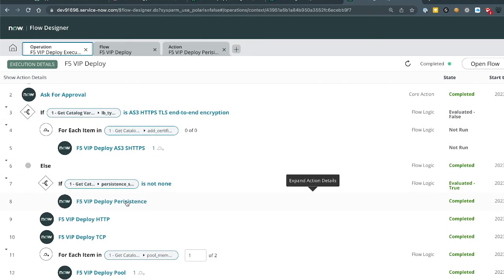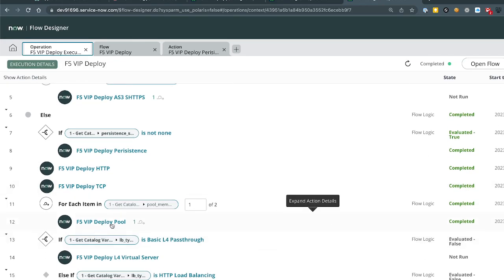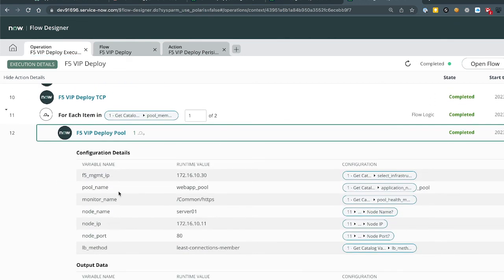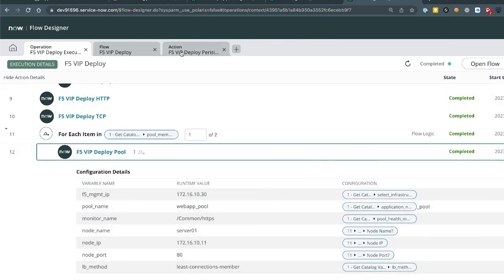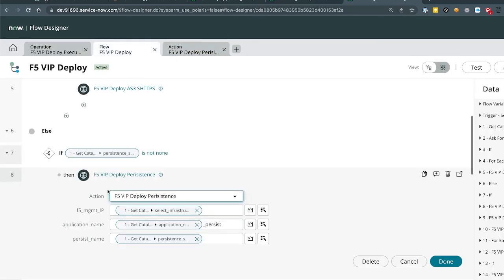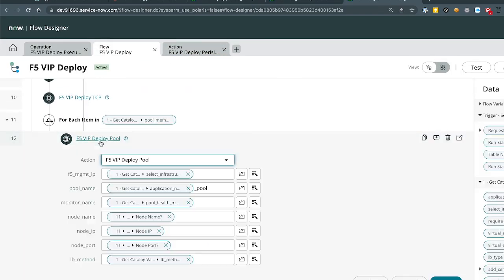And as we go through this, we want to do production-like things. We want to deploy persistence profiles. We want to deploy an HTTP profile. We want to deploy a TCP profile because we want that application to be isolated to its own objects so we can edit those objects and not affect another application. We deploy those pools. If I go to that pool, we can see all the configuration. And if we go to our actions, we can click on pool, and we see we have more variables getting populated: pool name, monitor name, node name, etc.